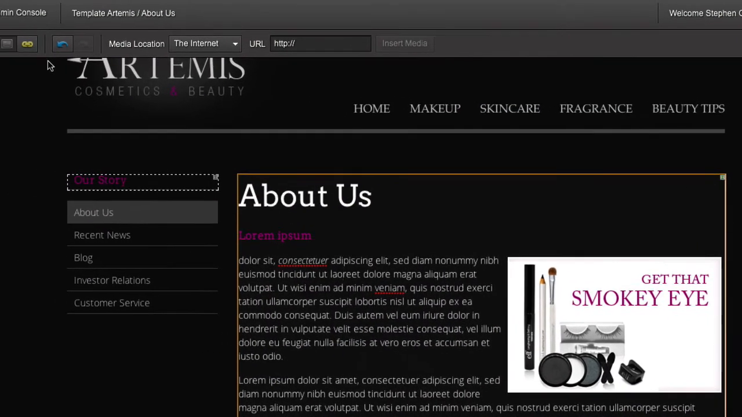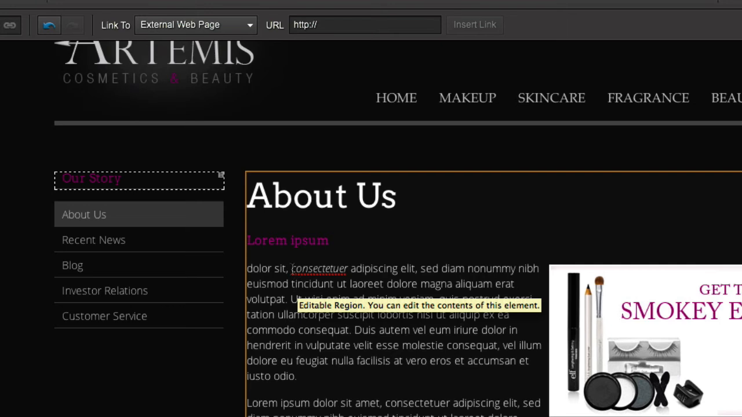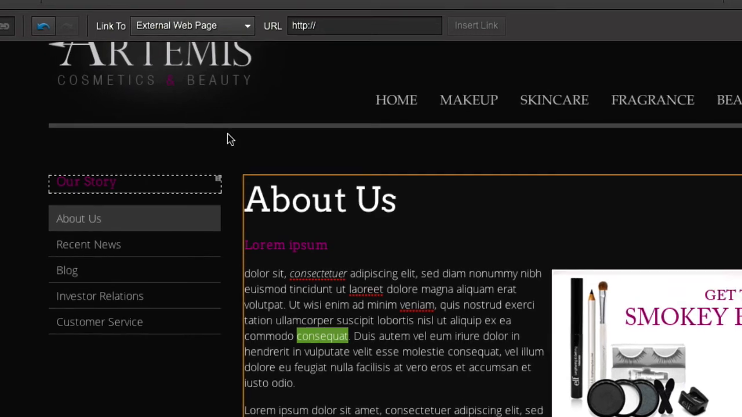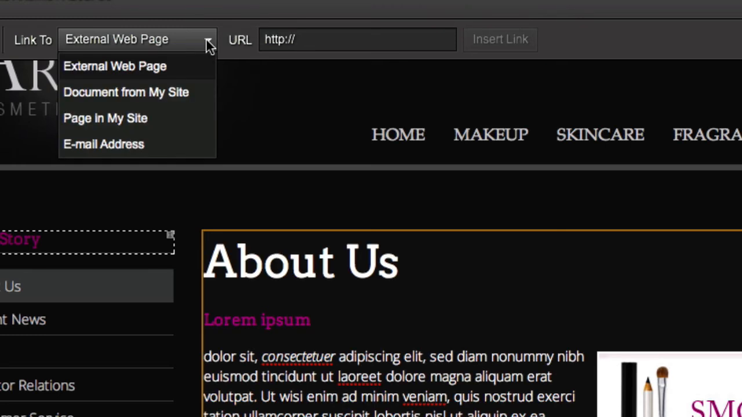To add a hyperlink to the page, we just simply click this hyperlink button, and we can choose the word that we want to make the hyperlink from. Then choose where we want to link to, and it could be an external web page, a document that's held on the site, a page on your site, or if we wanted people to click on that link and email us, choose the email address.